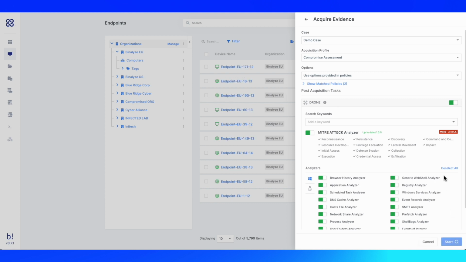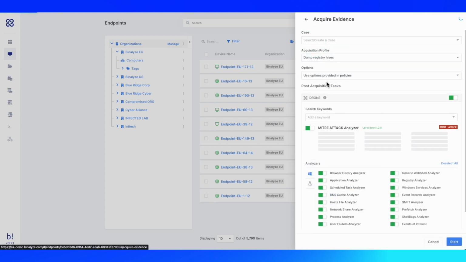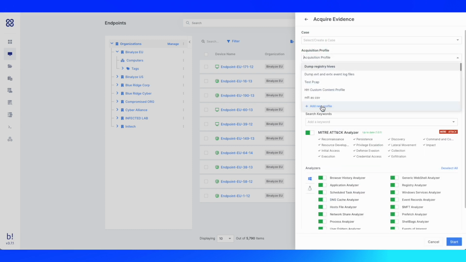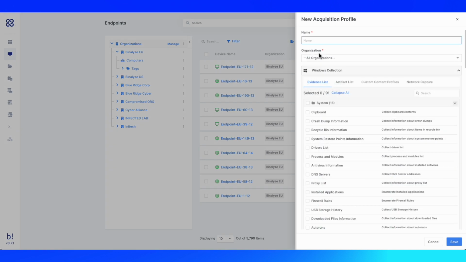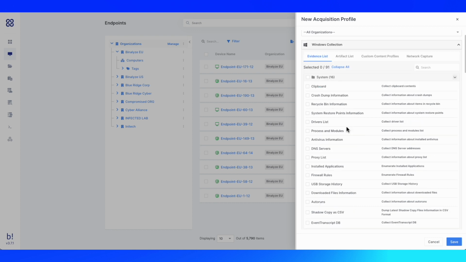So while pressing Start, and while that runs in the background, I'll go through the creation of an acquisition profile so that I can explain the different types of artifacts that can be collected with Binalyze AIR. I'm not going to actually create an acquisition profile, but instead go ahead and just go over the different types of evidence that can be collected. This includes all of the major system information that can be retrieved from a Windows system, including things like the clipboard, the driver list, the recycle bin, the crash dump log, as well as a shadow copy as a CSV, and things like downloaded files information or USB storage history information.